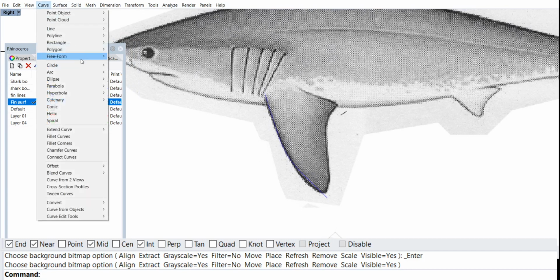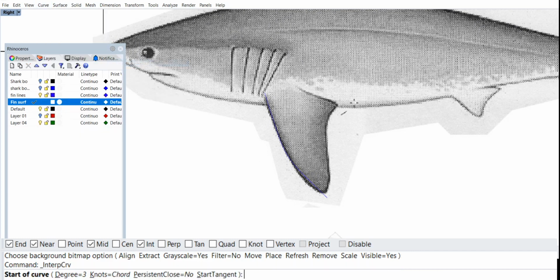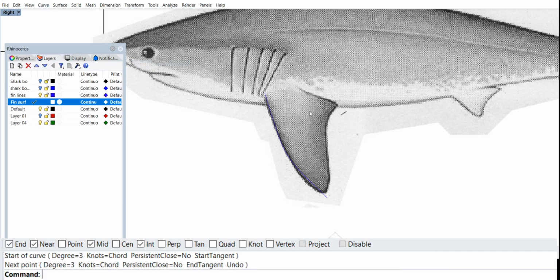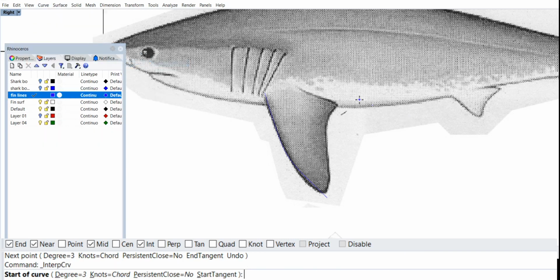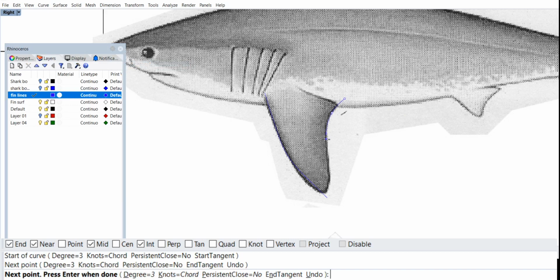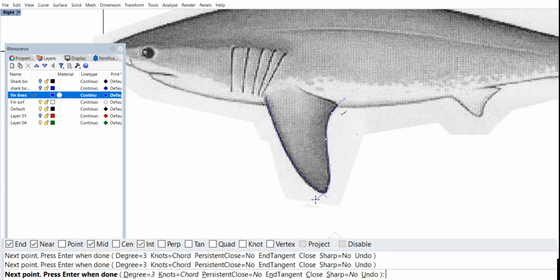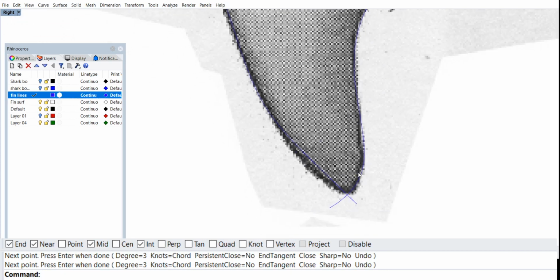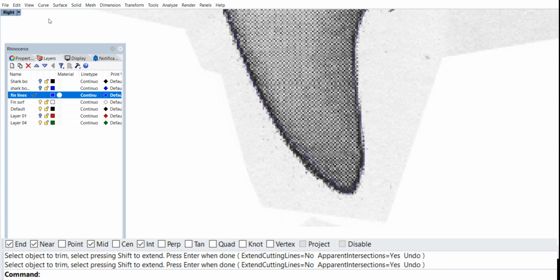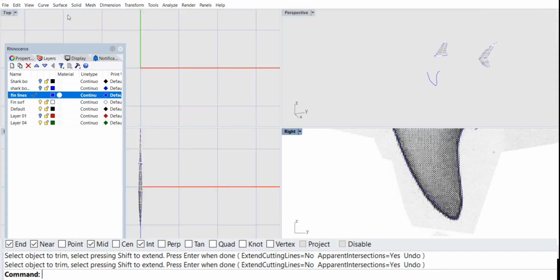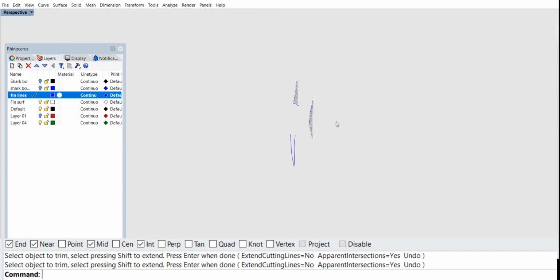So let's do our interpolate points. Let's wrap this up here. Let's go back to that layer. And we'll come here and, like that. Let's give it a trim. And here, and let's get this one now. We'll put a line here.